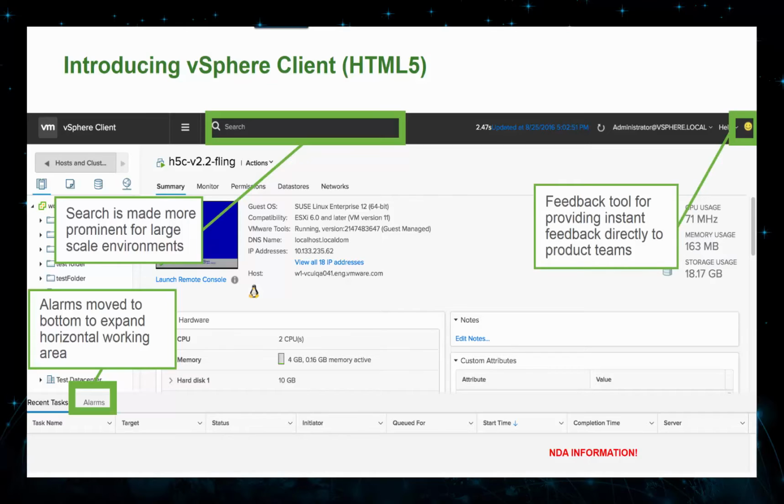Next, the feedback tool. This is something that we've added that can be super popular with our customers and very helpful for us as well. Essentially, it allows the user to directly provide instant feedback to the product team. You can include screenshots as well. Since we released the Fling of the HTML5 vSphere client, we've received hundreds and hundreds of pieces of feedback. We've shortened the feedback cycle significantly, and as a result, we've been able to make a number of changes as suggested by the customer feedback that we received on that Fling.